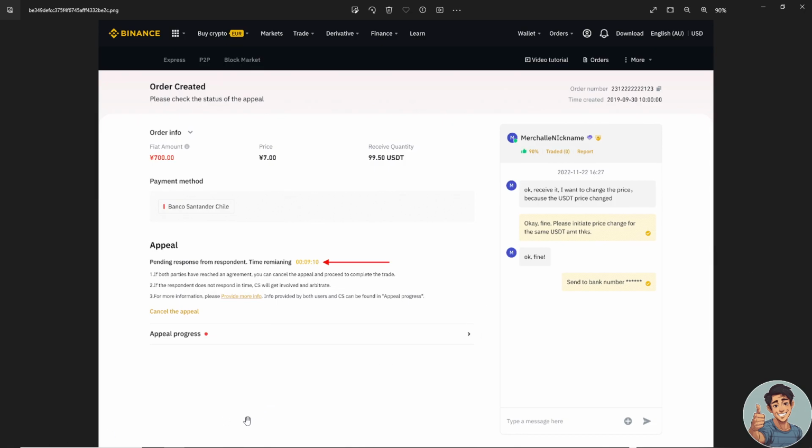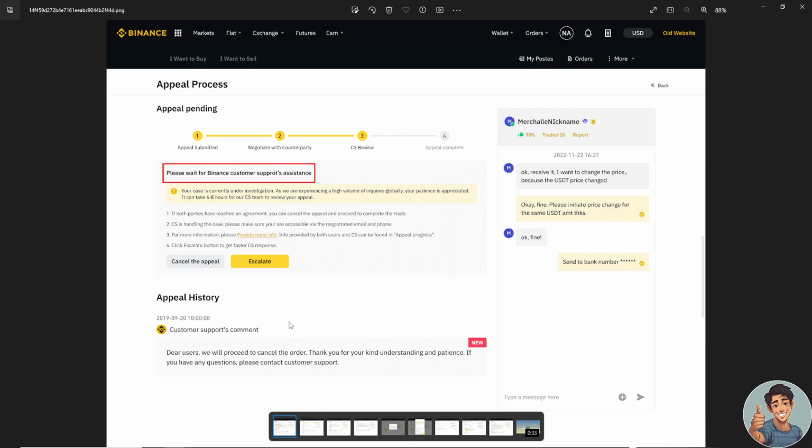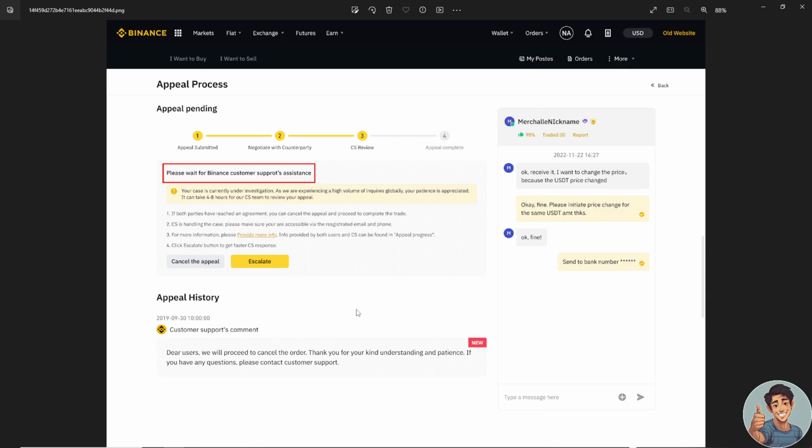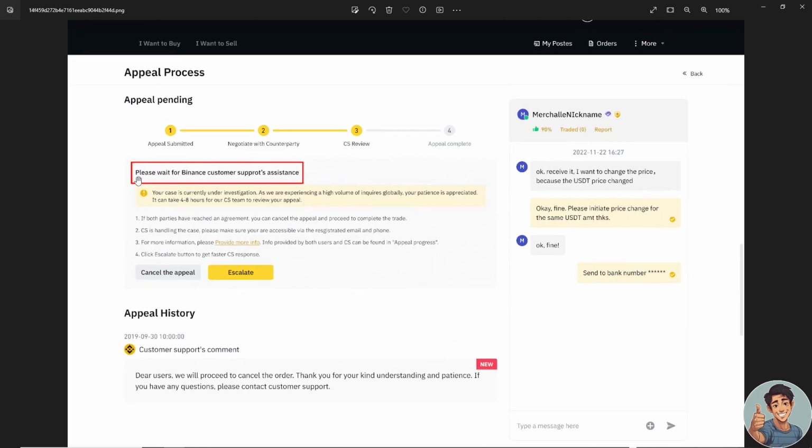And after that, the counterparty will be notified to reply to your appeal, so they can either select negotiation failed or consensus reached, all right? So you have to wait. I mark it as red, so please wait for Binance customer support assistance, right?